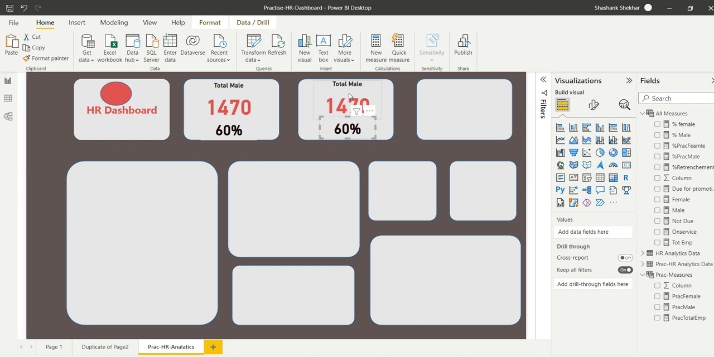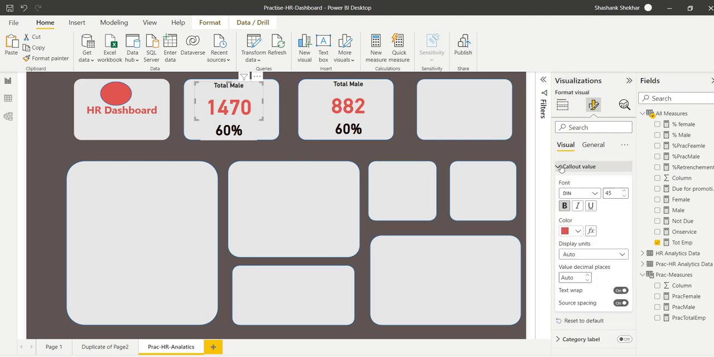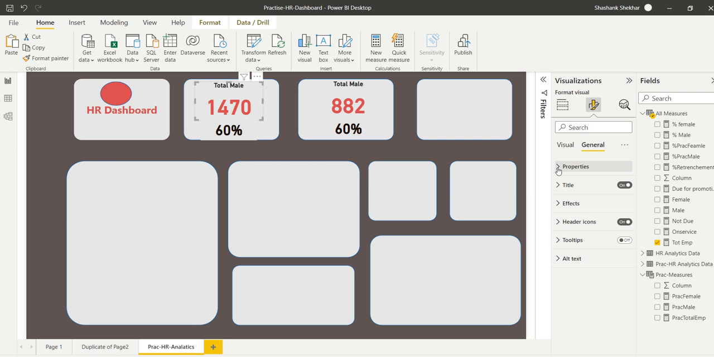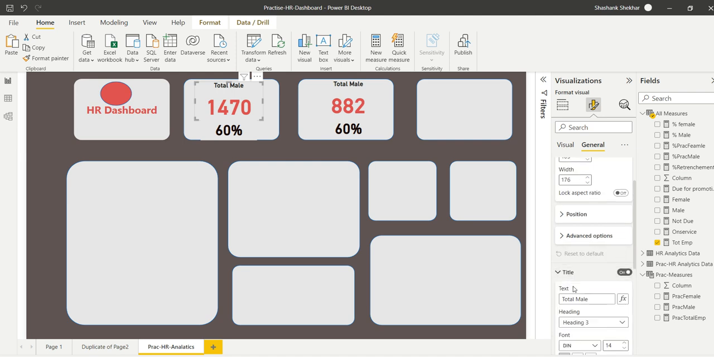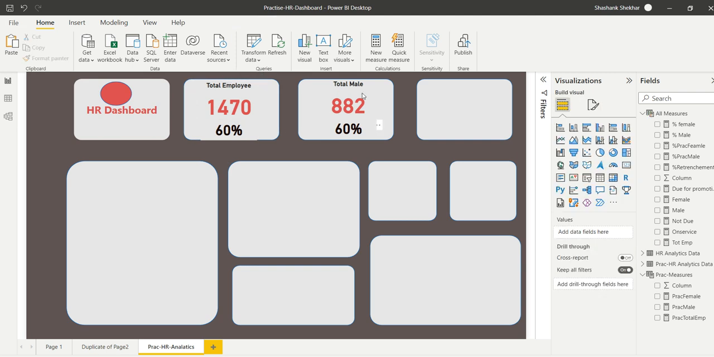I'll just copy paste it, we'll put it here, and we change this. This is now not male. Remove this. This is female. No, sorry, this is technically male, so this is total male. This number I need to change, and the text I need to change. The text has to be total employee. Done. So we are now here: total employee, total male.